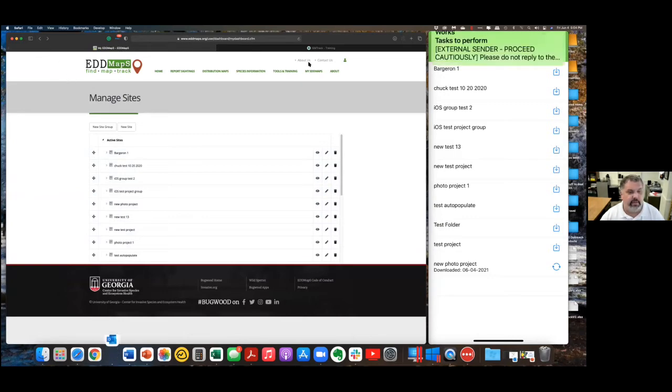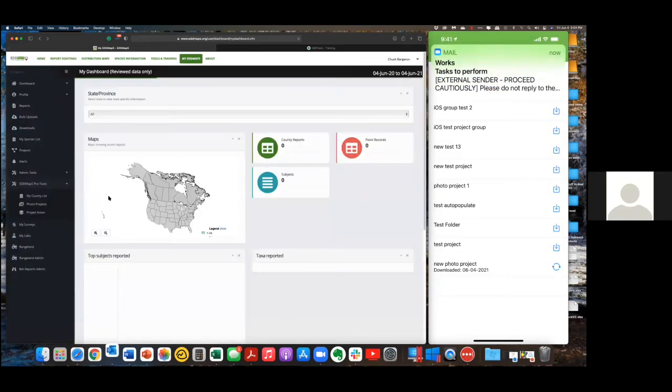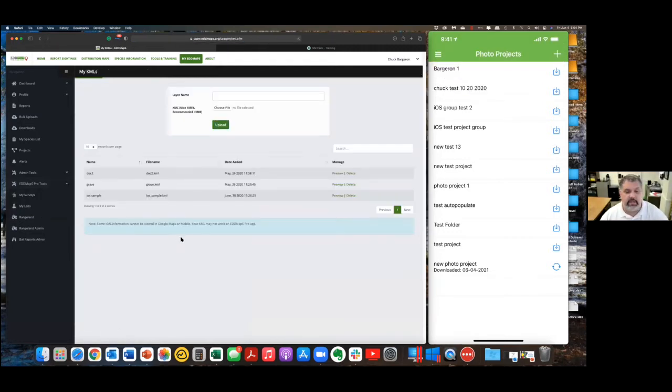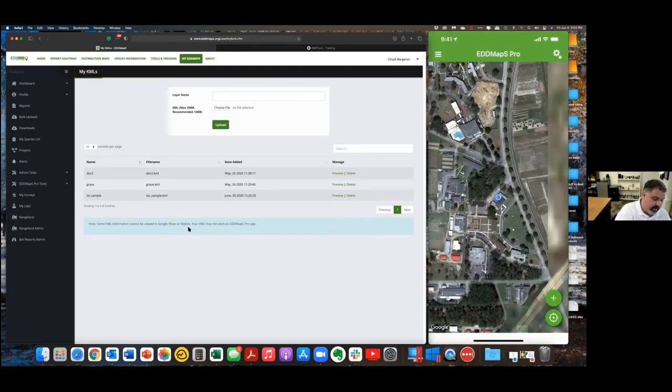I mentioned the KMLs. The KMLs now, we've relabeled as project areas, just to give it a more consistent name across everything that we're doing. And so that is this. Again, there is a limit on how big those KML files can be. If I go back to the map, well, let me just show you.